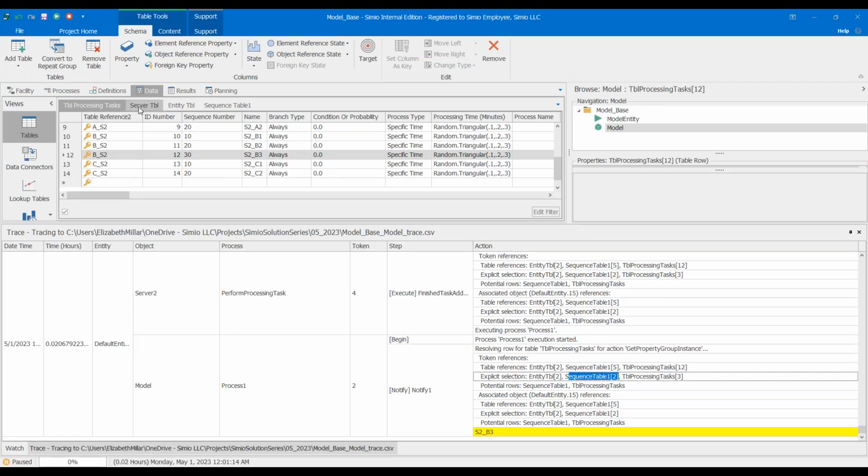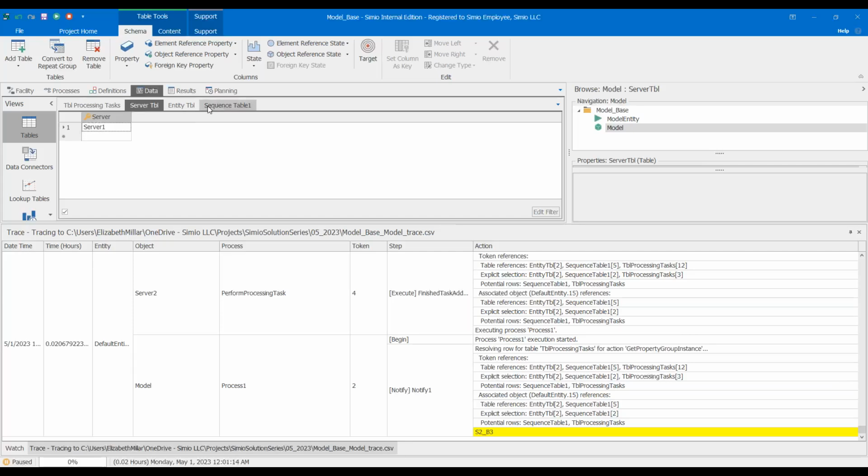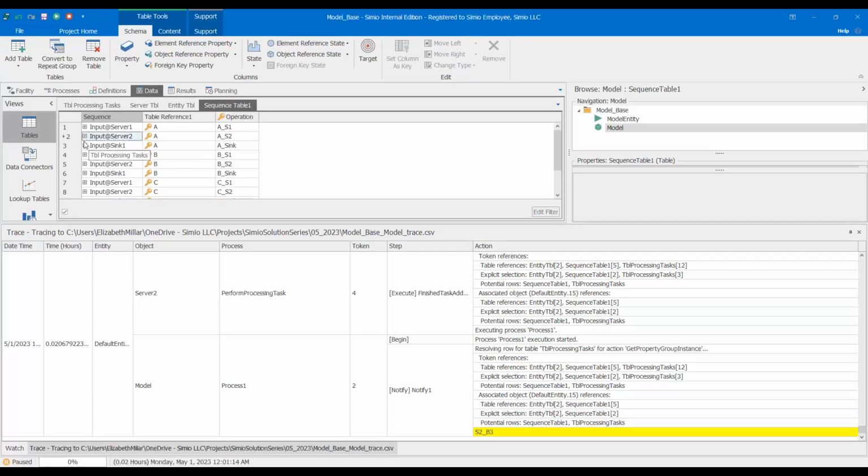And you could see this similar piece of information here with the sequence table. So for the sequence table, part type B, we are at server 2 for part type B, so we're row 5. But for B, we are the relative second row.